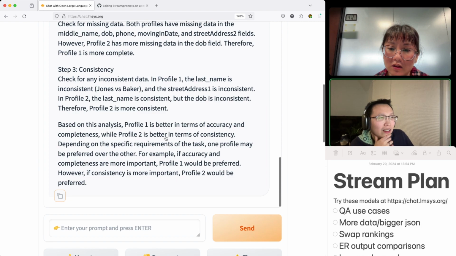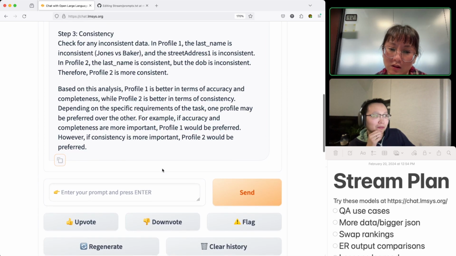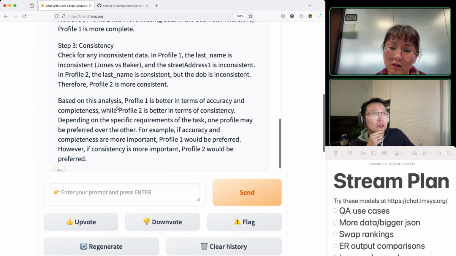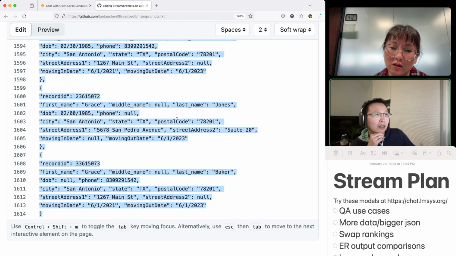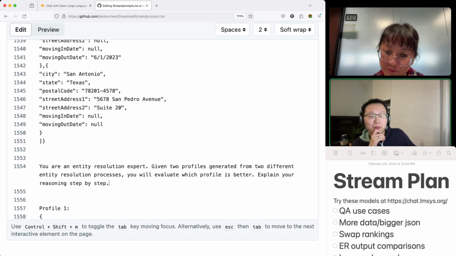Okay, so this is interesting. It's very nuanced. It depends on what you want to measure, how you want to measure better. So I think we do need a better prompt, because the prompt just says which profile is better. We do need to think about that a little bit more.